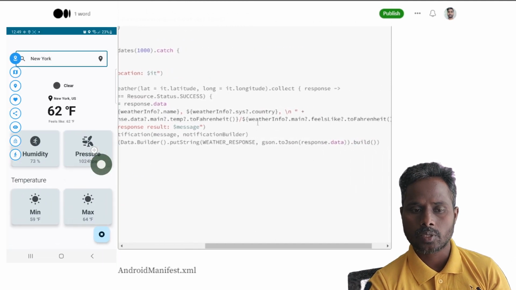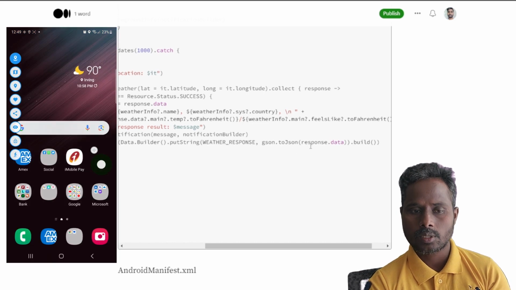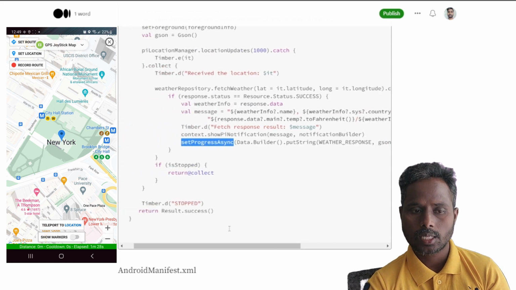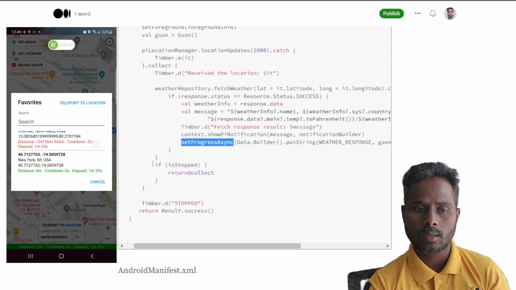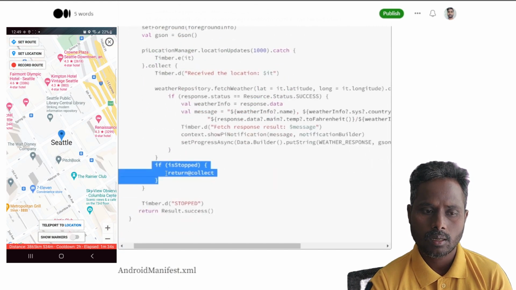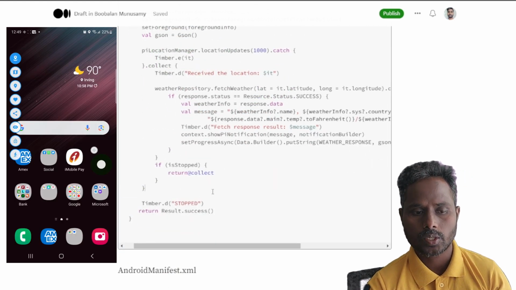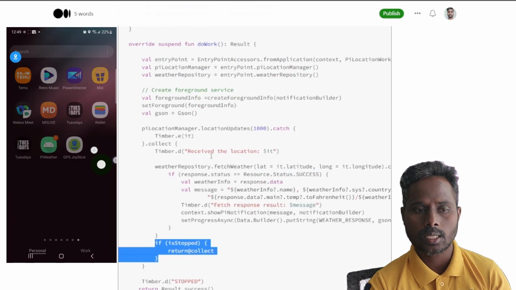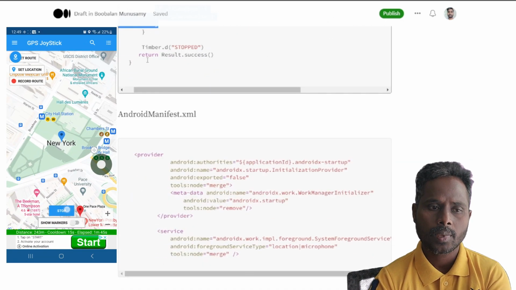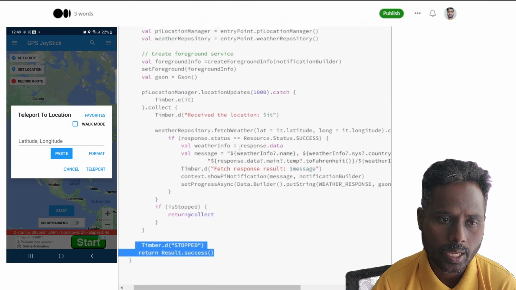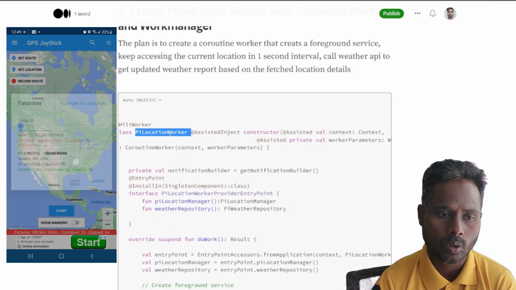That's the idea. So I'm taking this response and converting it to a string, because we cannot pass the object, and then passing it to set progress. Until this specific scope is cancelled, you just need to do these operations. If you remove this code, this won't work. So you need this code in order to keep collecting the data until the scope is cancelled. And then finally we are just returning success. And yeah, now our coroutine worker is done.